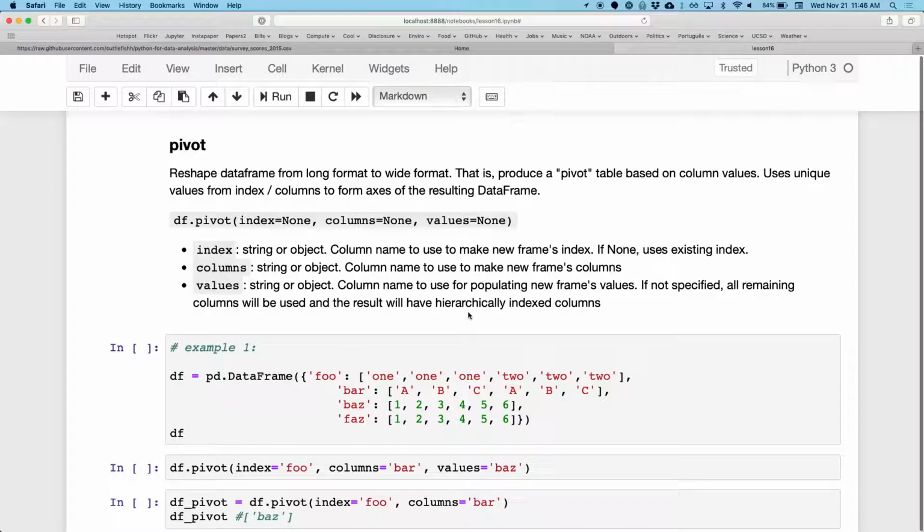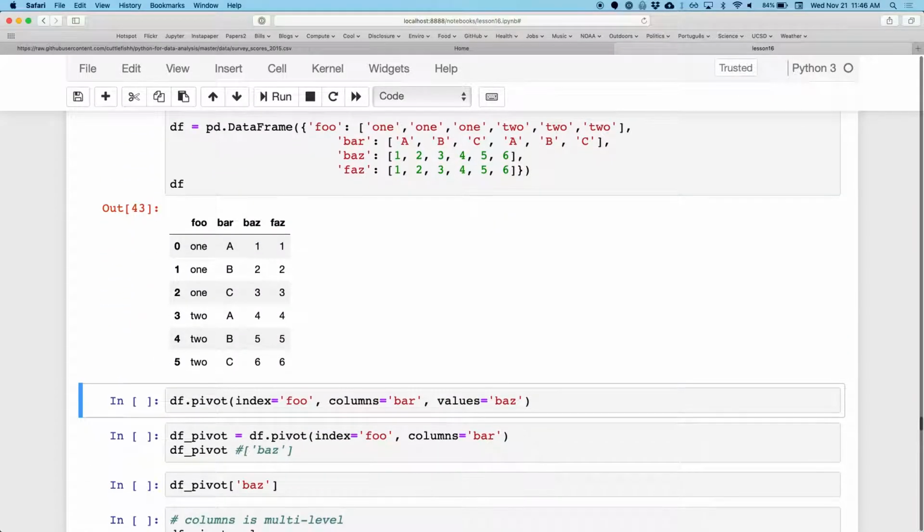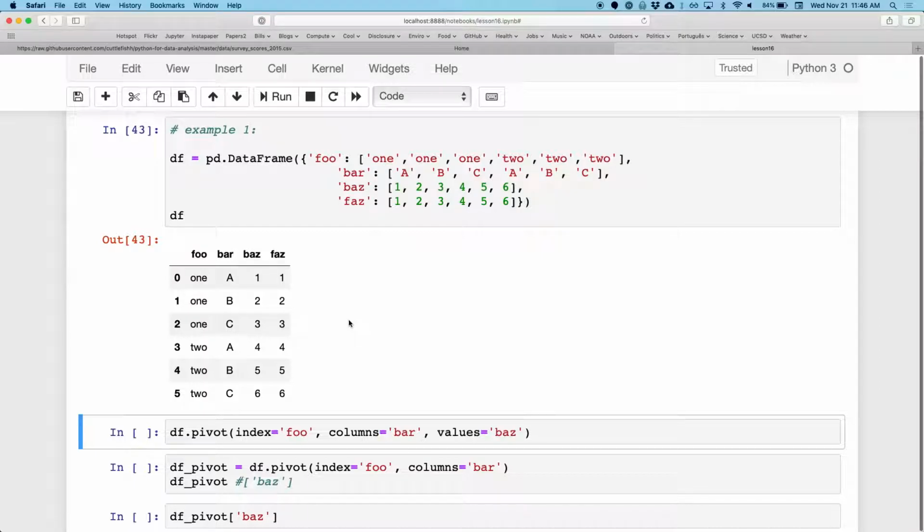based on the values of the columns, you can pivot your table so that you can restructure the data in different ways. It's definitely helpful just to see an example. So first of all, we're going to create a data frame that has 6 rows and 4 columns. The first 2 columns have strings, and the second 2 columns have integers.